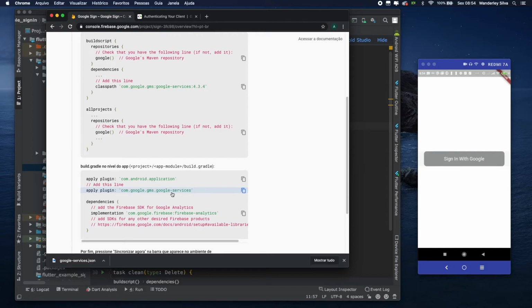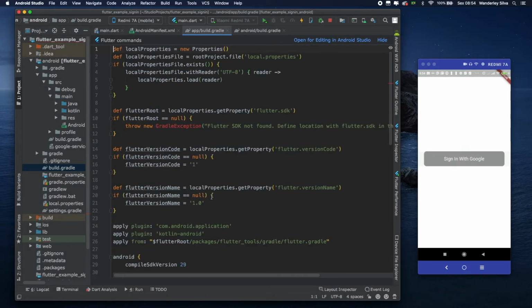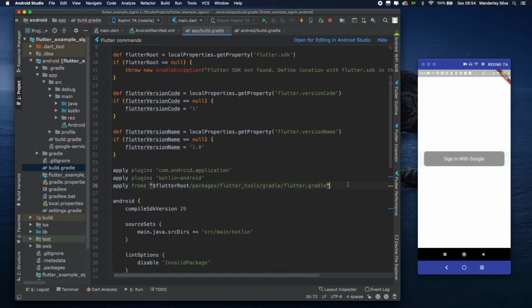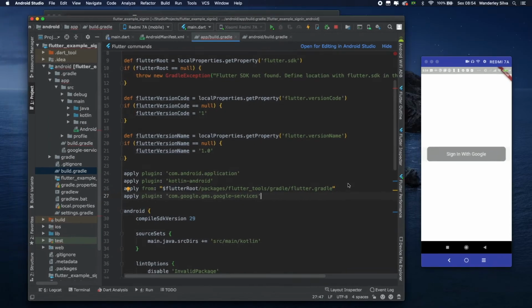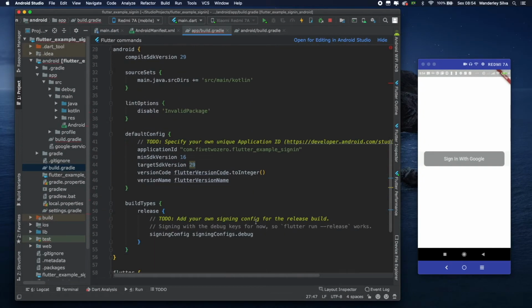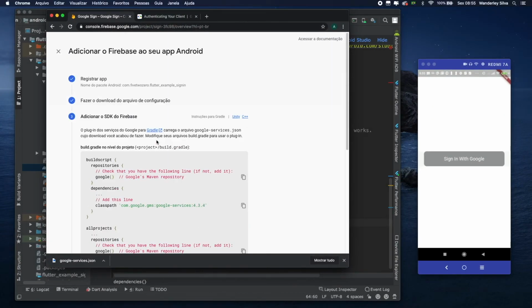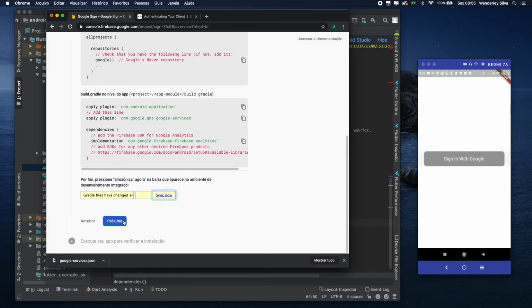So let's copy this apply plugin, this one. Let's copy the analytics because we have selected it before. I shouldn't, but that's okay. It's not a problem. Let's paste here. And then we're gonna click on next.